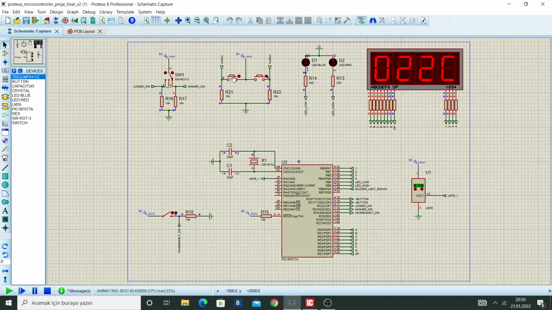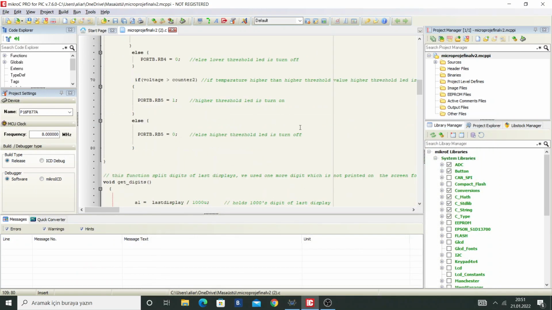Now I will set it as 18 Celsius or 20, and for the lower threshold value, similarly, I can set it as 9 Celsius. Also, we can see it as Fahrenheit, as I mentioned a few minutes ago. Okay.